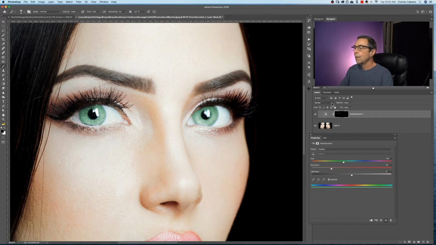But I am going to change the blend mode to color. So there's probably going to be a subtle difference when you change that blend mode to color, but you should see more of the original details in the eye.